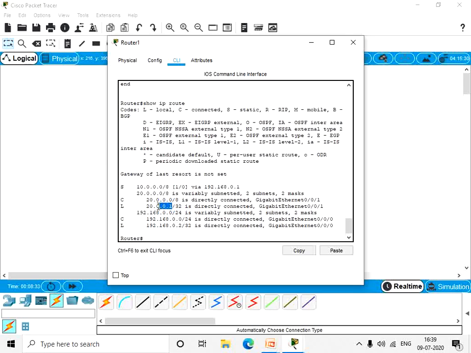So L means the interface of router 1 itself. So this IP address belongs to router 1. So local means that it is the IP address of itself. It's connected to the IP address of itself. So next is directly connected, again it's local.